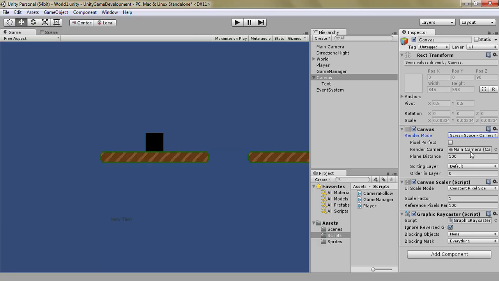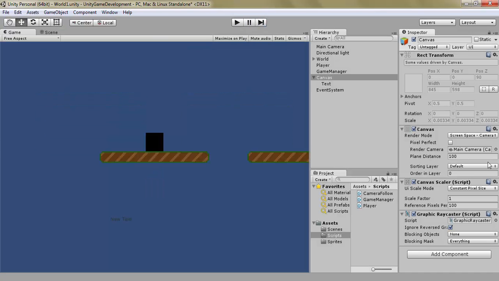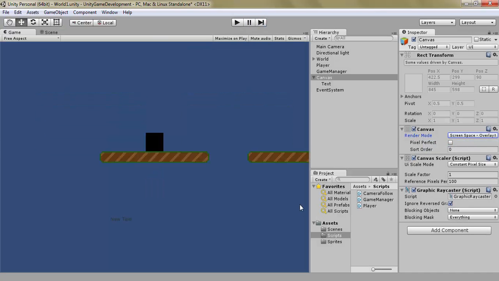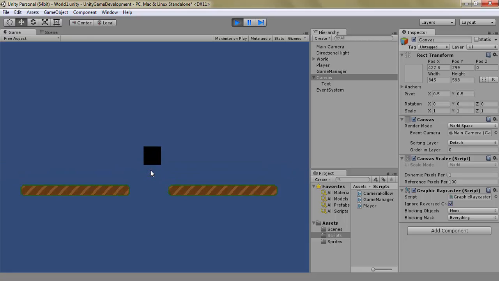Basically, for us, there's no difference really between screen space camera and screen space overlay because our camera moves along with the game. So you can see here we have screen space camera. You can see the new text is always here. If I change it to screen space overlay, oh, it's gonna be here. But if I change it to world space, can't find it at all.